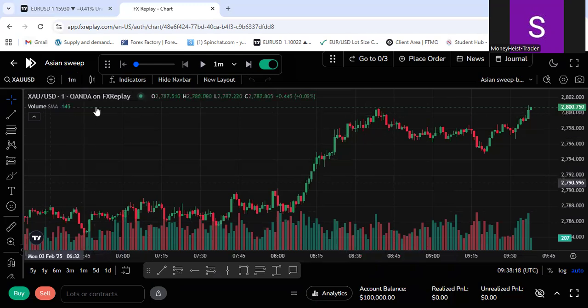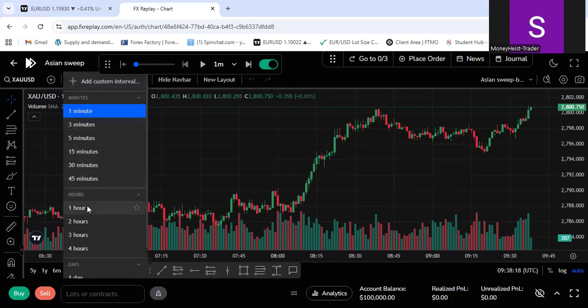Now, as you can see, it's just like TradingView. So a time frame, let's say I select the 1 hour.